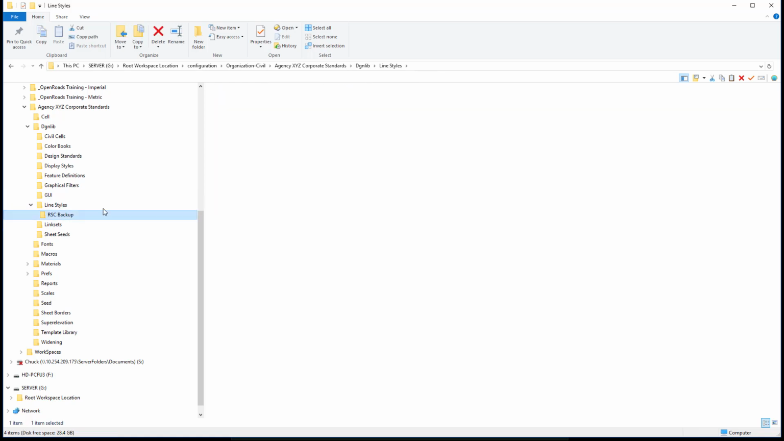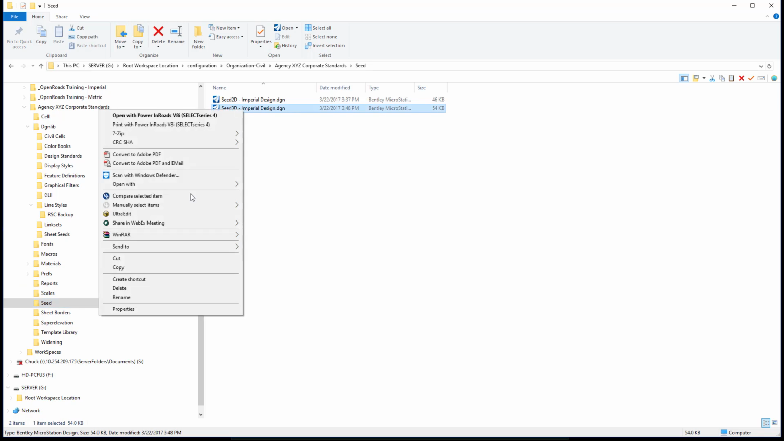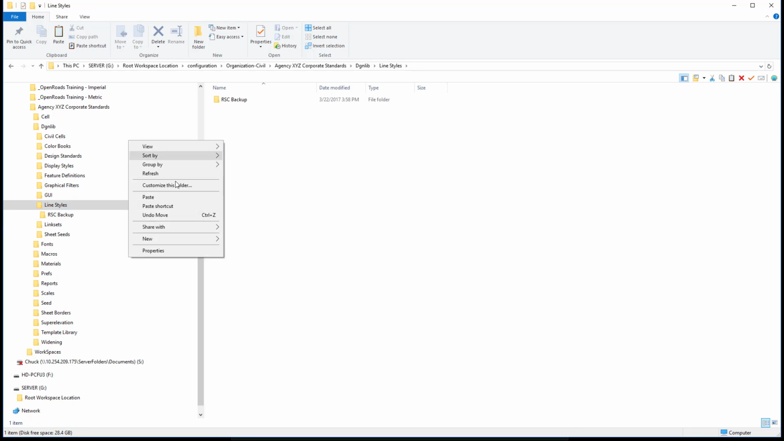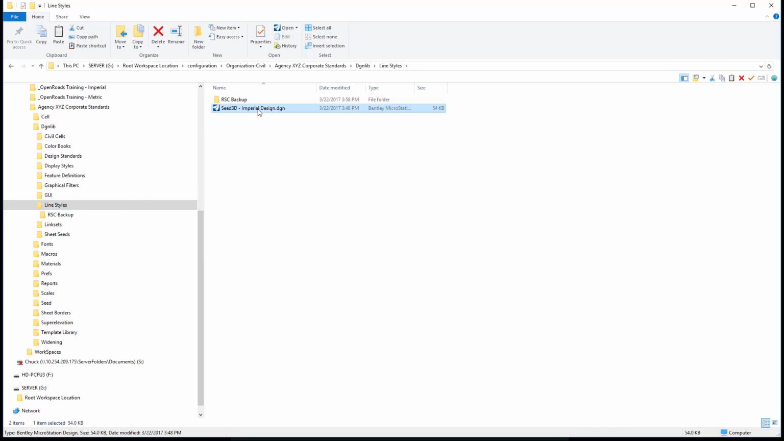Now, because some of these line styles are going to be three-dimensional, I'm going to go to our seeds folder, which we just created, and I'm going to grab our 3D seed file, and I'm going to place it into our line styles folder, and then I'm going to rename it. Call it something like this and give it an L library extension.